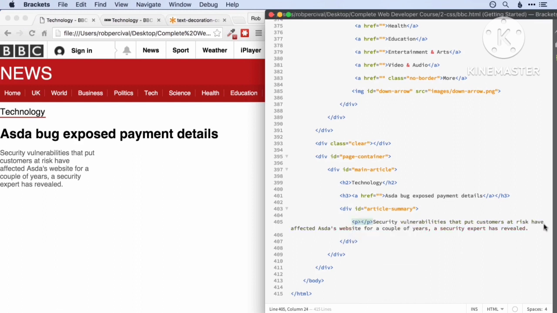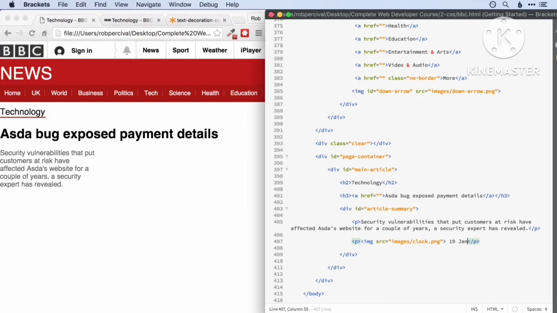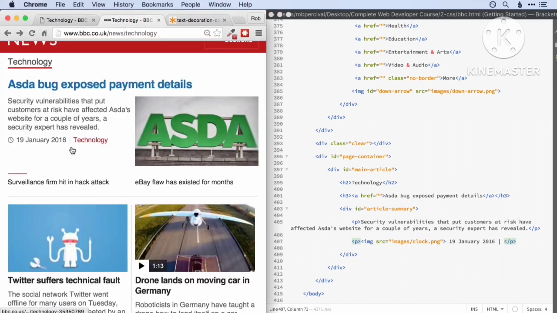So I'll do that as a paragraph. And then we'll have a new paragraph for our clock. Images/clock.png. And then our date, which was currently the 19th of January 2016. And I'll see what happens. I'll try writing a pipe, which should be over to the right of your keyboard near the enter button. We'll see if that looks right. I think it might do, but we might have to use a margin there if it's too narrow.